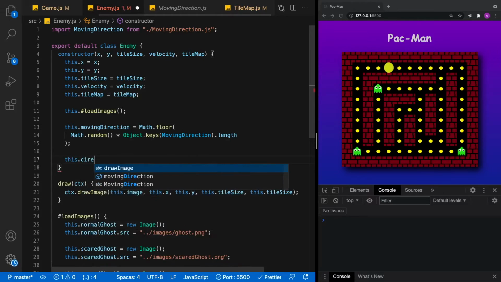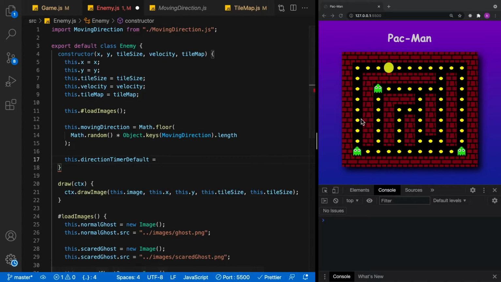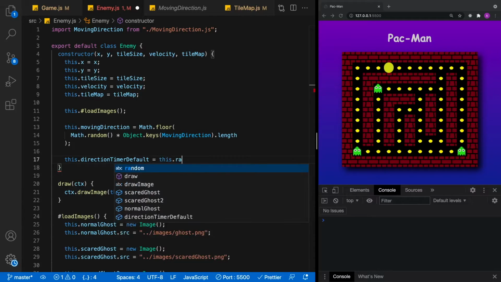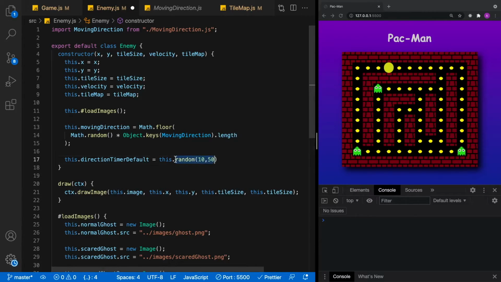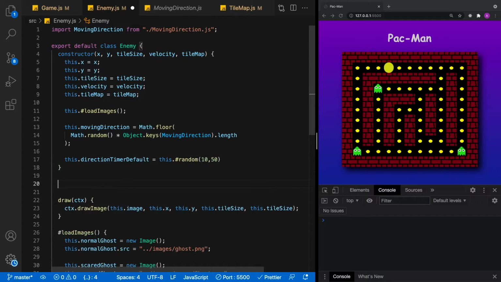Then we're also going to set up 2 other properties, a direction timer default. So this will be the default value for our timer. Now we don't want the timer to be the same, because then that would mean that every single ghost would change its direction at the same time. So we'll do something random, and we'll do it between 2 numbers. So this method doesn't exist. We called it random, and I'll make that private as well. So just a little typo there. So this.random. So let's go ahead and implement a random function.